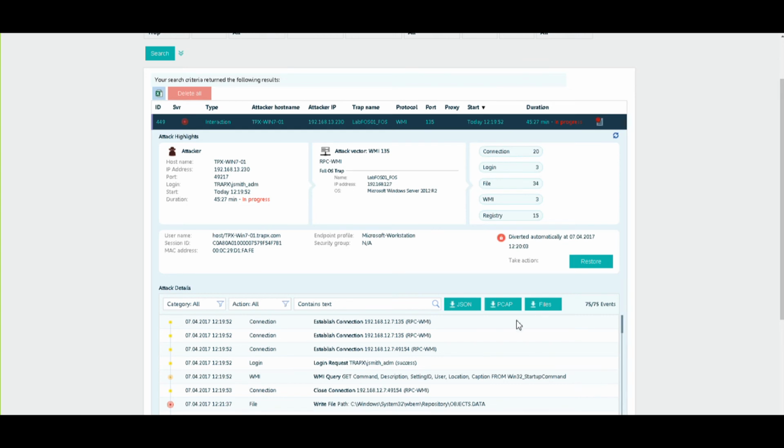The TSOC details the commands used in the attack, including the user login details. It also supplies exact timings for each activity and a supporting packet capture of the entire session.